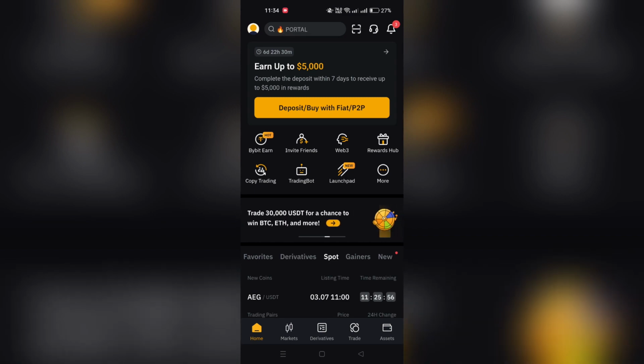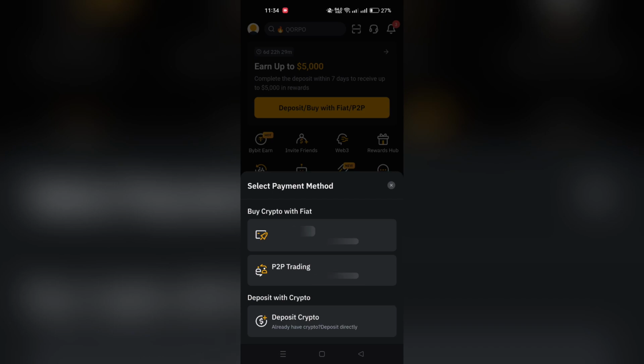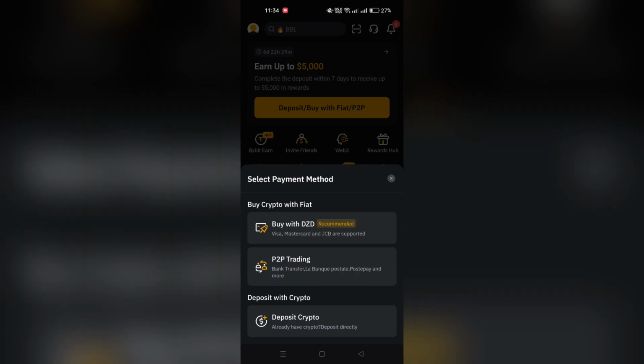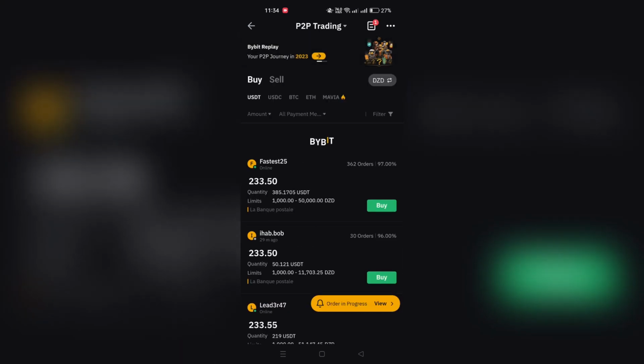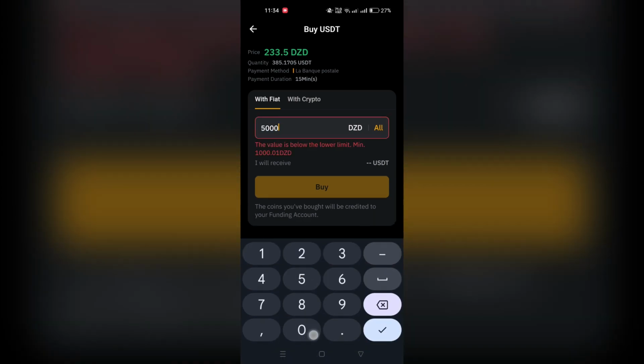Step 2. Navigate to the Buy Crypto section on Bybit. Select the Fiat Deposit option. Here, you can specify the amount you wish to deposit. Choose a payment method that allows for bank account transactions. In the example, iDeal is used, which is popular in the world.